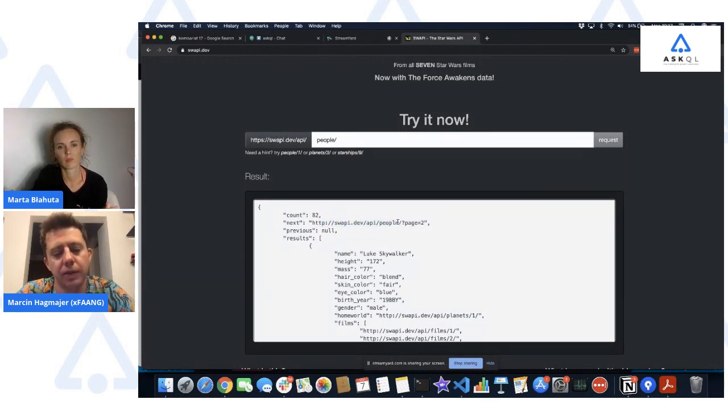such as how do I get the entire data set of people to do my computation. If they had asked AskQL, though, it would not be a problem, would it? Yeah, it would be much easier.